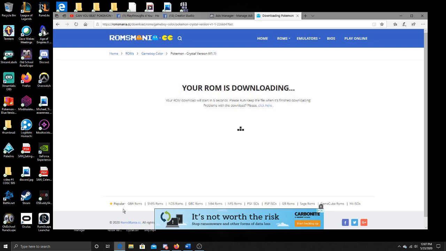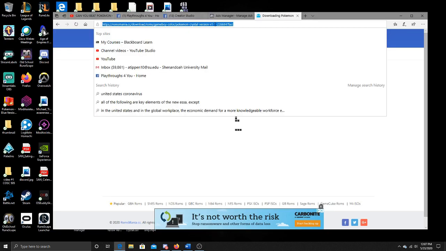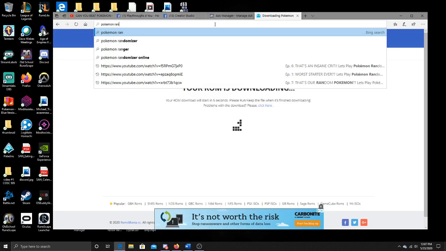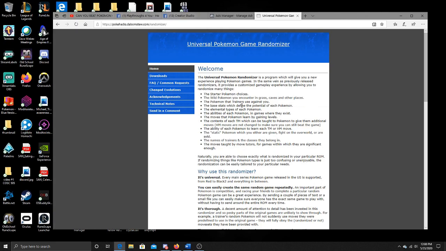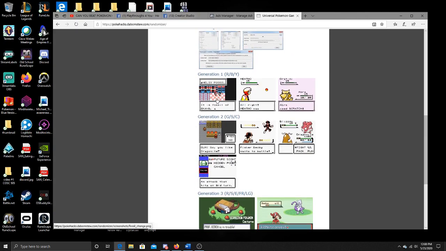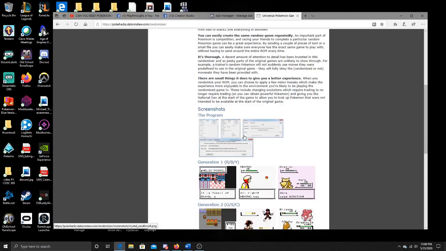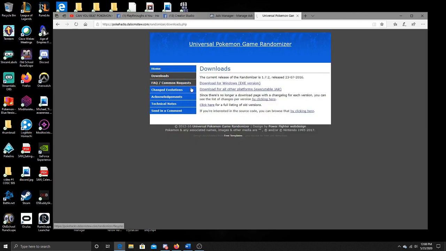So the last thing that we're going to need here is we can just type in Pokemon Randomizer. And I've always used the Universal Pokemon Game Randomizer. Super easy to use. It shows how to do things right here. You just go to downloads, and you download for the Windows version, the exe version.